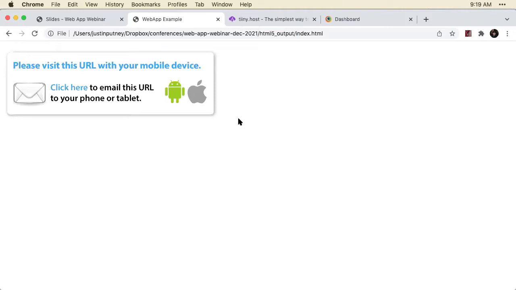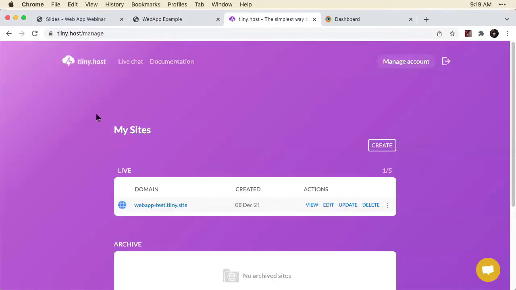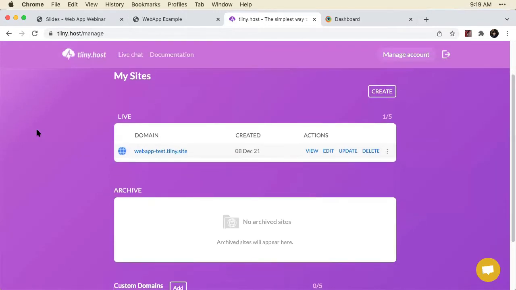But the trick to get it on the mobile device is that it has to be on a web server. So this file right here is on my local computer. You can tell I have a file path, and it also says file right here. So I can't send this to somebody, and I can't pass it along to my mobile device. I can't open it on my tablet. So the way we're going to do that today is to use TinyHost. I will share instructions on how to do this.